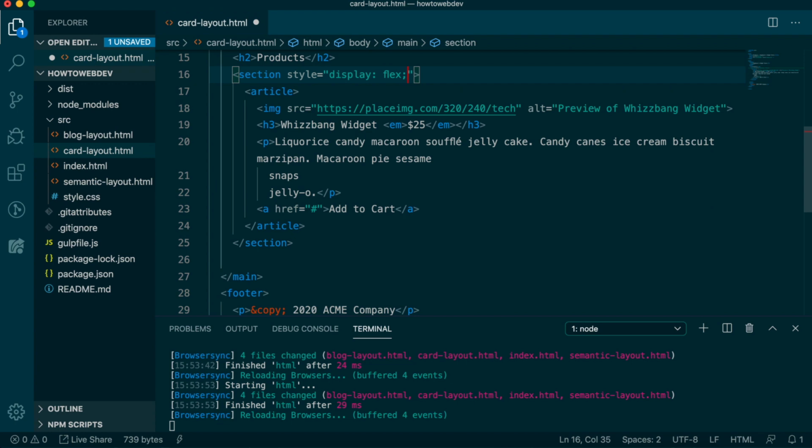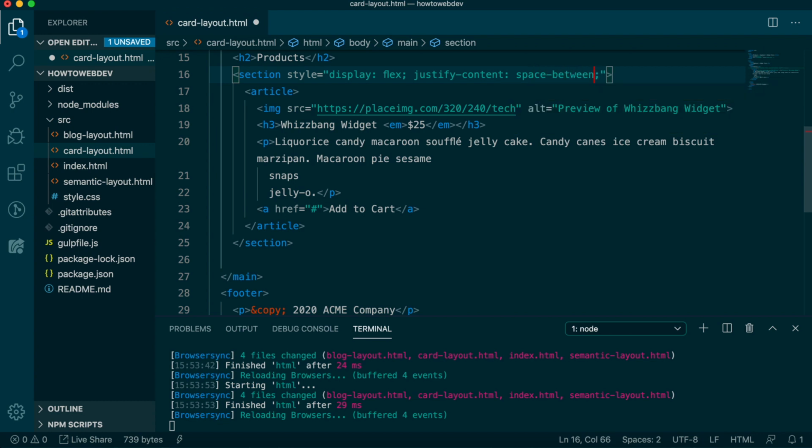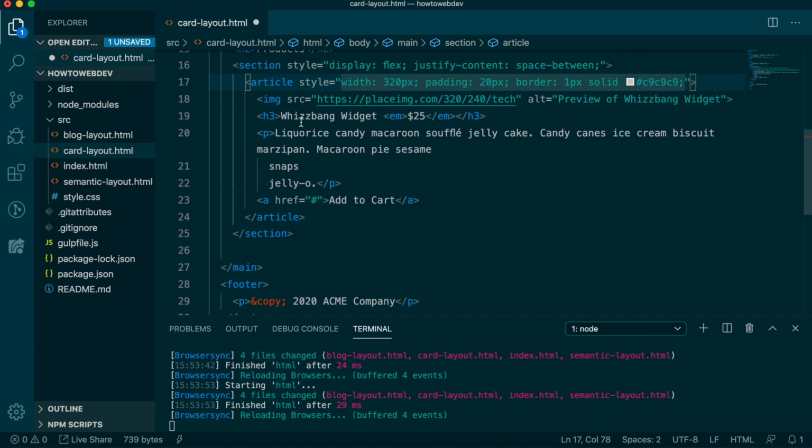display: flex; justify-content: space-between; Second, we'll also add a style attribute to the article with the value width: 320px; padding: 20px; border: 1px solid #C9C9C9; That may have sounded like a lot of gibberish, but just hang in there and we'll get to it in two lessons.